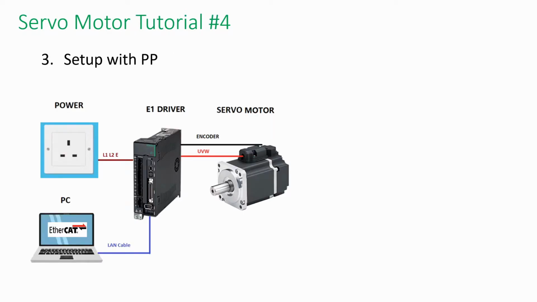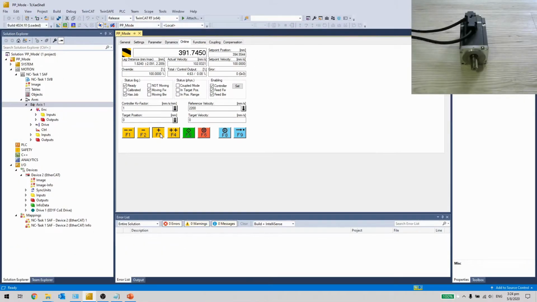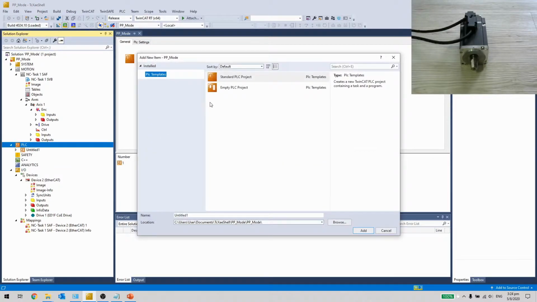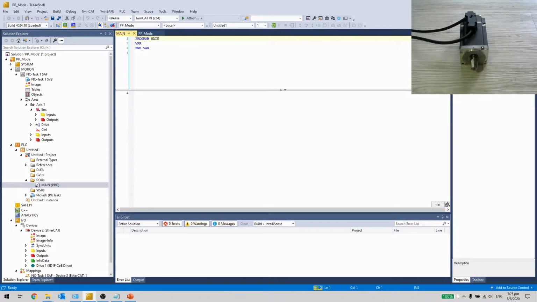Let's set up with PP mode. Make sure you have already wired up. Please check if you can jog the motor and the motor feedback position is correct. Create a new PLC program, then copy-paste the variable and program from the link below.